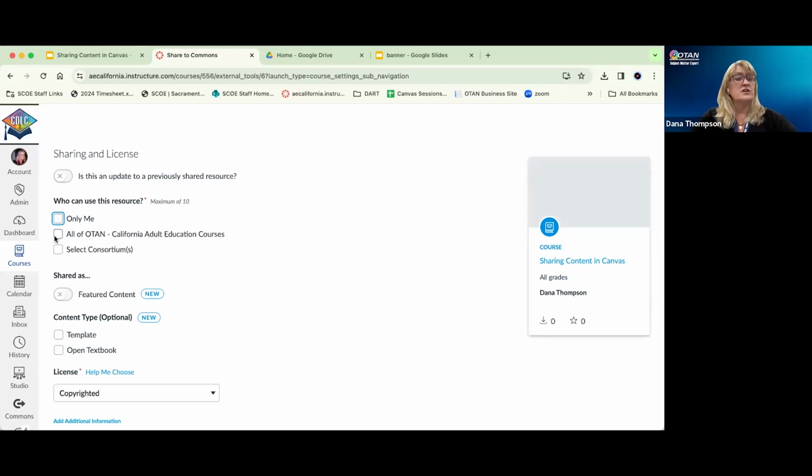Or you can share it to all of OTAN, which means that if you are a culinary arts teacher at one adult school and you have a colleague who teaches the same course at another adult school, but you don't have the same Canvas logins, you have different Canvas instances, but you are all a part of OTAN, then you can share it with all of OTAN, but nobody else who isn't part of OTAN will have access to your content, which I think is important for some people.